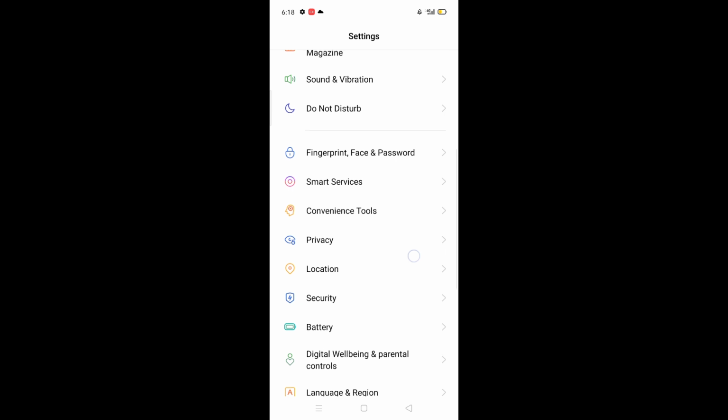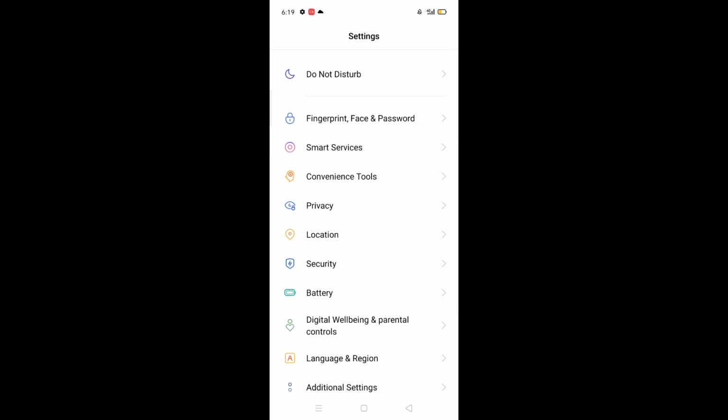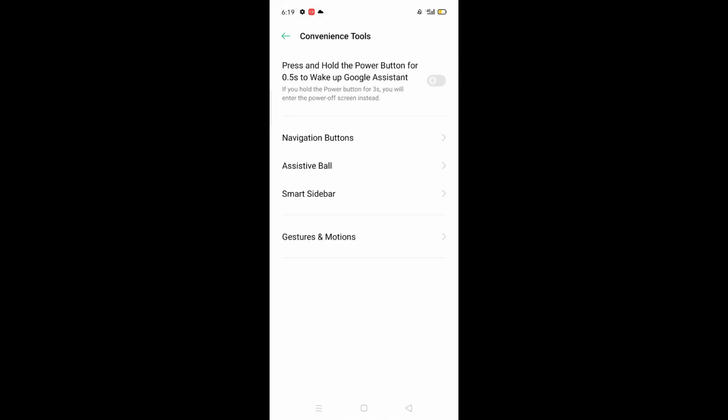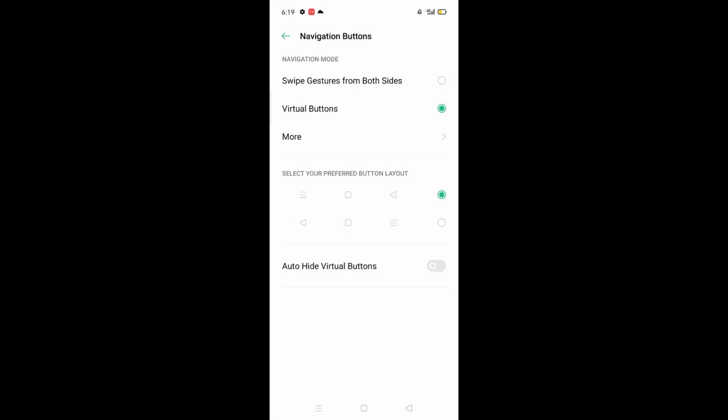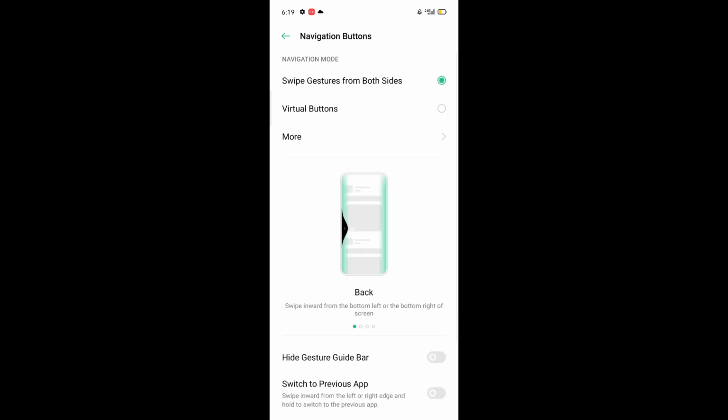From here you will scroll down a little bit and you will see the convenience tools. Just tap it, and from here you will see the navigation buttons. Just tap on the navigation buttons, and from here select the swipe gesture from both sides.